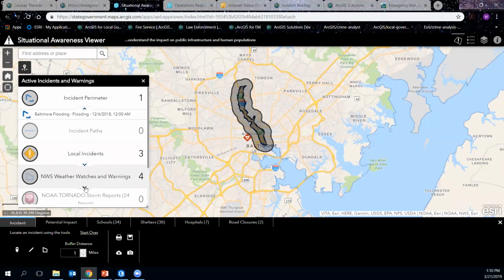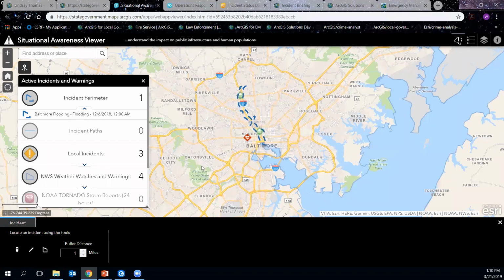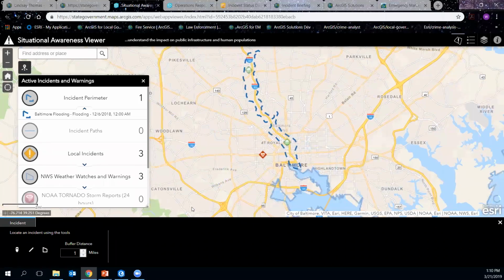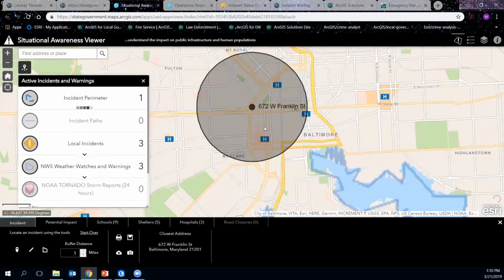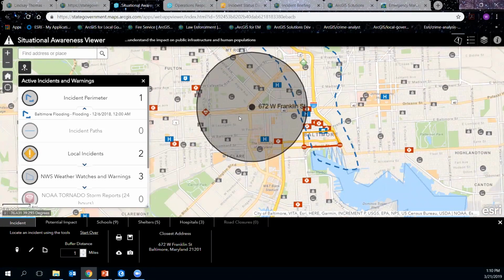So what else can you do with it? Well, I might want to be able to do some other things. So what I can do is I'm going to click on the Start Over button and show you some other things that you can do with it. First of all, I can locate an incident in 3 ways. I can draw a point. So perhaps I can just drop a point right over here somewhere, let's say at this intersection. And I can say, okay, I have an incident that's occurring here.